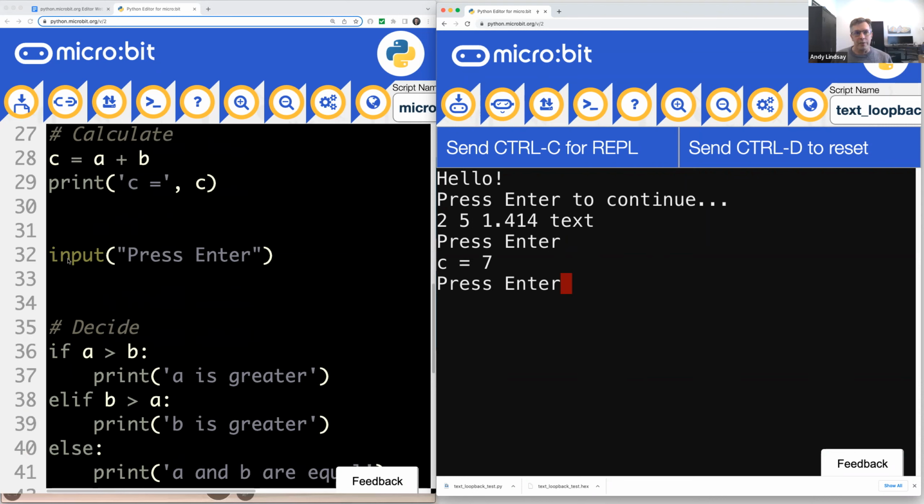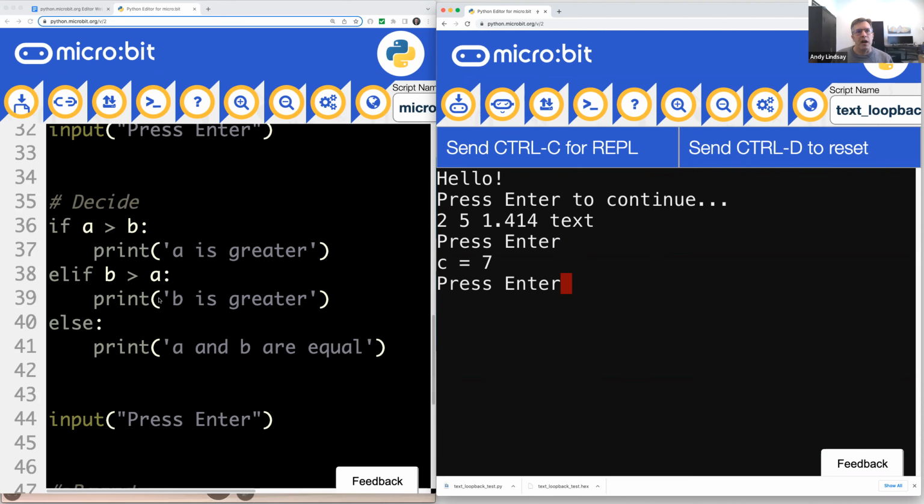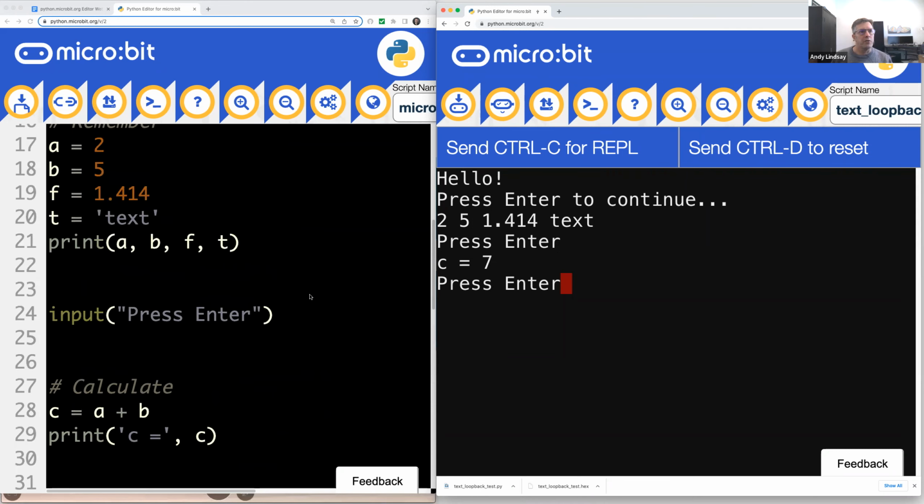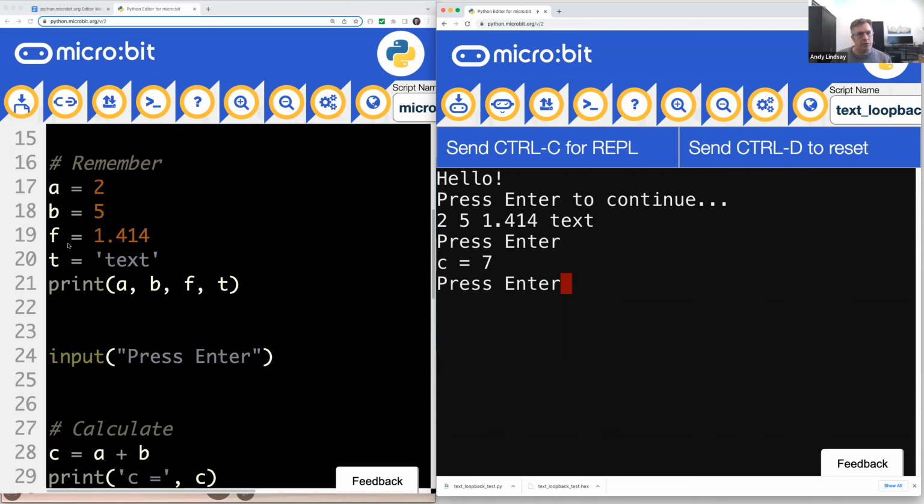Okay, and then for press enter, this time it's going to decide. Now A is 2 and B is 7. So if 2 is greater than 7, well, it's not. So it's not going to print A is greater. But otherwise, if B is greater than A, 7 is greater than 2, it's going to print B is greater. And remember, this is harkening back to where we set those values earlier on.